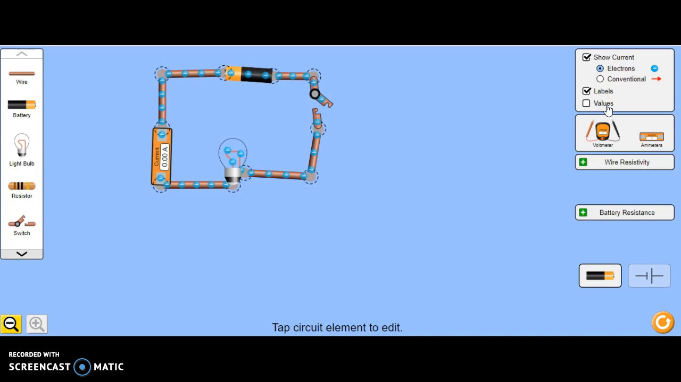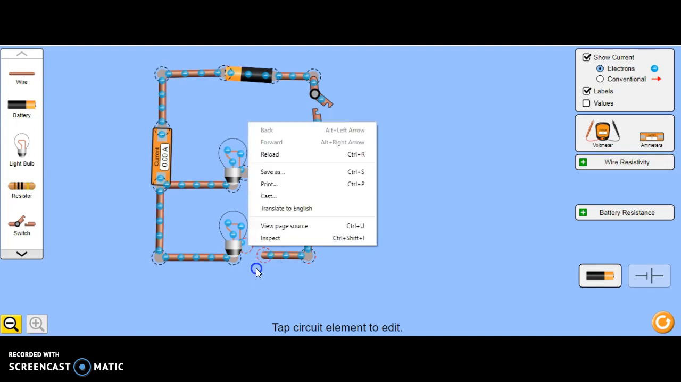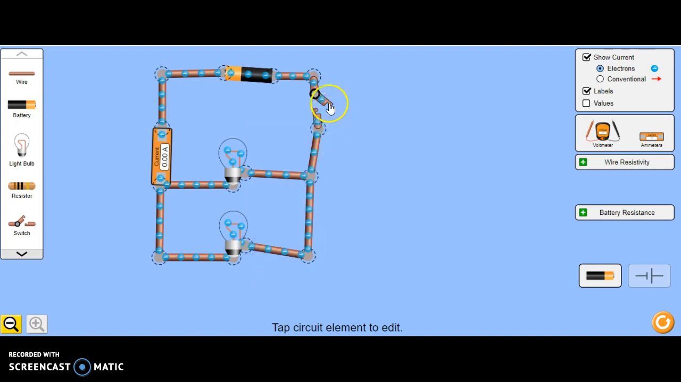Now let's say, for example, I wanted to add a second light bulb to the circuit. Then I would drag a light bulb, put it below this light bulb if it was in parallel, and then put wires in between to connect it up. Remember, the light bulb has 2 ends. It has a positive end and a negative end. So here I'm adding a second light bulb in parallel to the circuit. Once I close the switch, the electrons will flow and there will be current in the circuit.